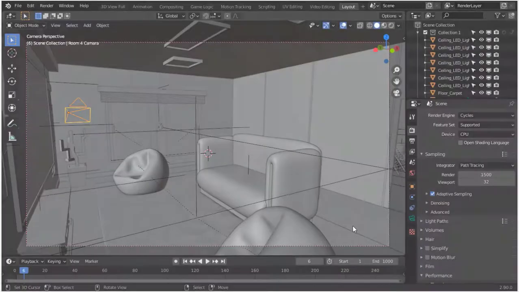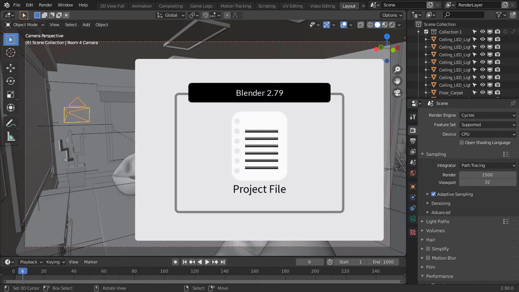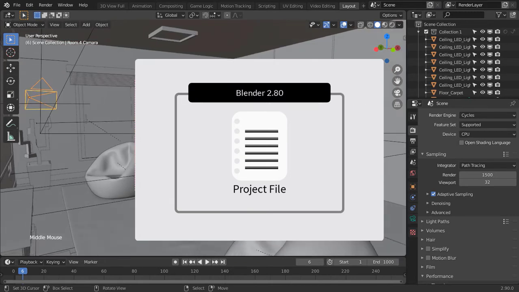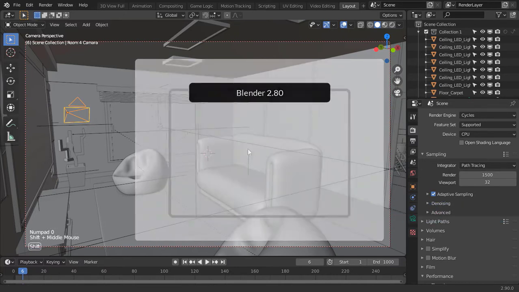Let's open an old Blender project using the new Blender 2.90. This is a modern living room project designed with Blender 2.79, and this project was previously used on Blender 2.80. And this project previously used the Blender denoiser also. Now we are going to see what changes have been made for the denoiser in this version.